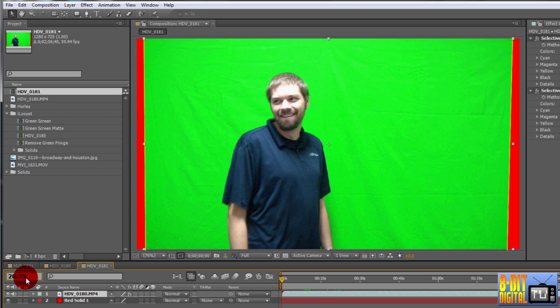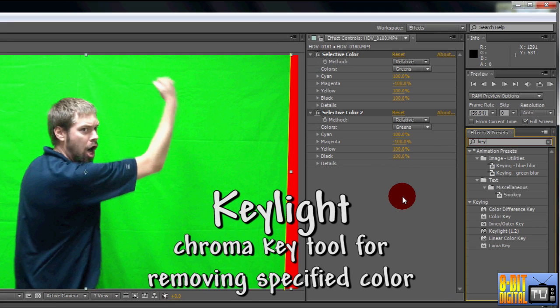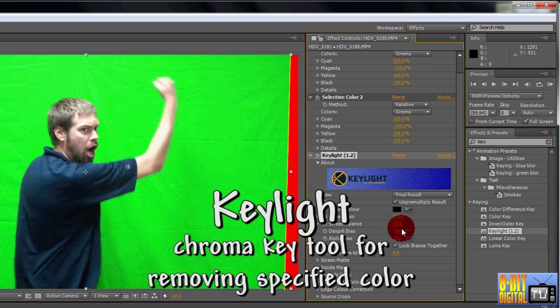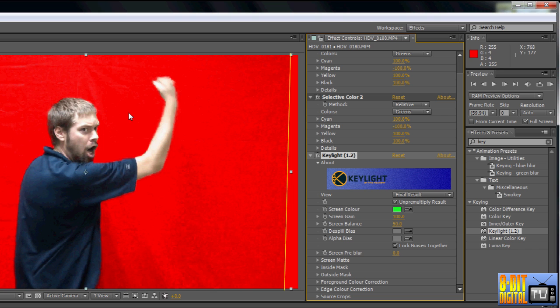Next thing we're gonna do is key out the green screen. On the Effects and Presets panel, type in Key. Drag and drop the Keylight effect onto your green screen layer. Click the eyedropper for screen color, and then click somewhere that's a pure green that's not a shadow.